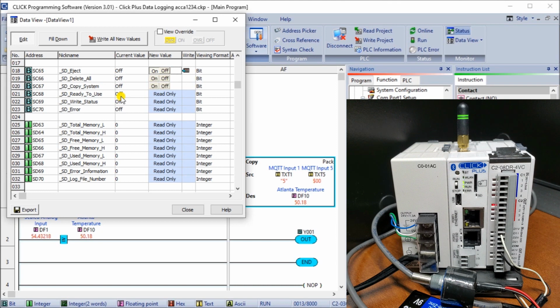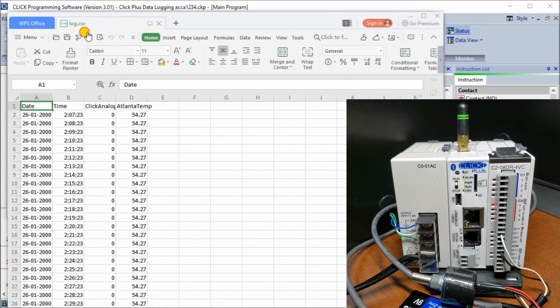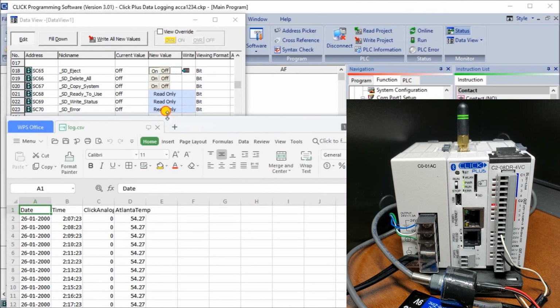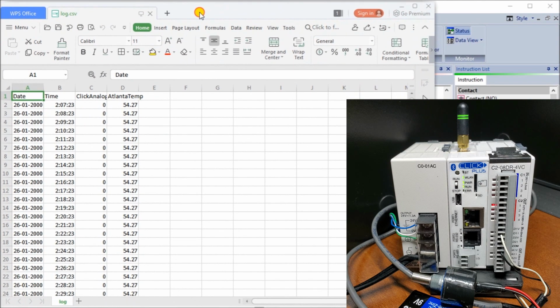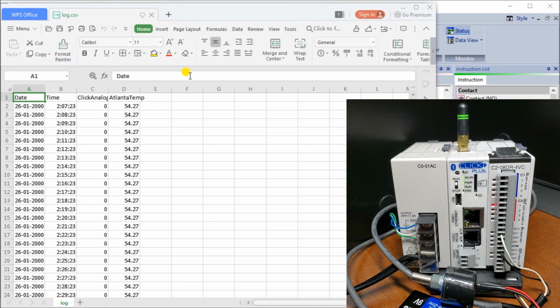We can now take this card out, and we can put this into our computer and call up our information in our computer. You'll get the log data similar to this, and it is showing our comma separated value. This is just in a spreadsheet using WPS Office. So you can see here's my temperature, my time, date, my analog, and my temperature in Atlanta.